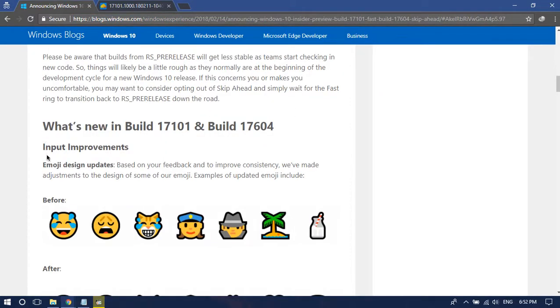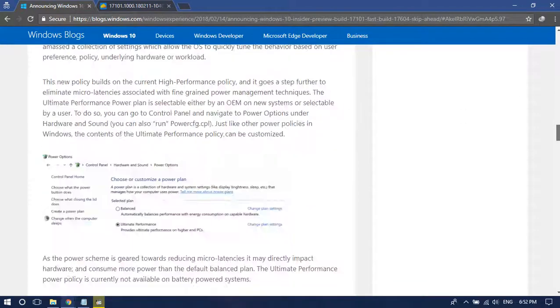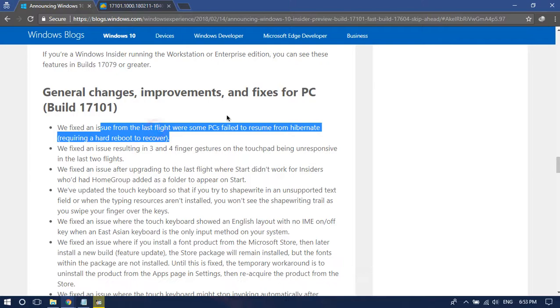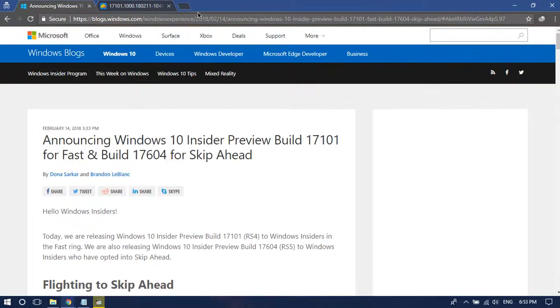As you can see, they just updated the emoji design and made some under-the-hood changes, like fixing the issue where last flight some PCs failed to resume from hibernate. You can check all these out. The link will be in the description.